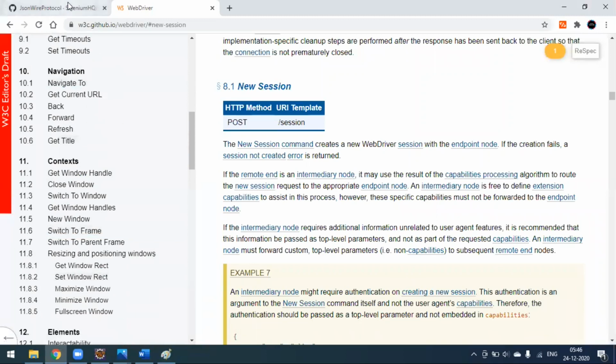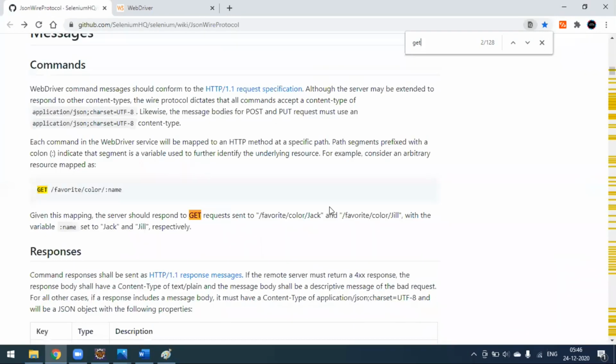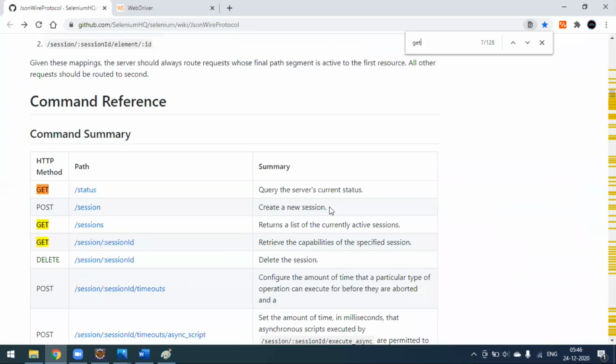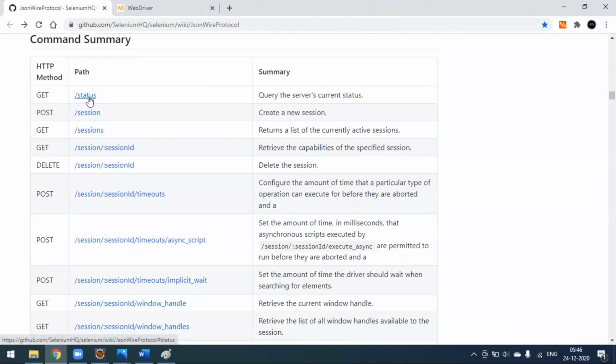So when you come here, for example, driver.get, the get request. These are the HTTP methods you can see here. The first one is the post method, session. To create a new session, we have to call this endpoint, which is controlled by the post method.